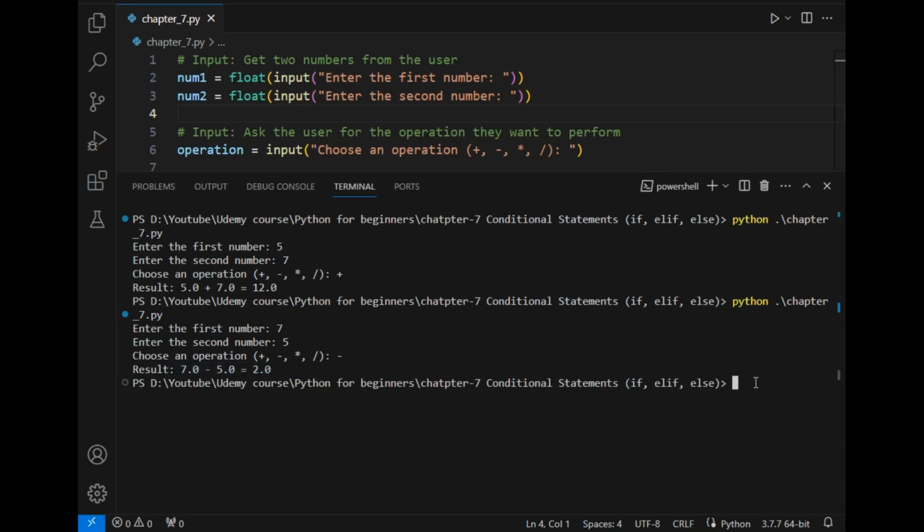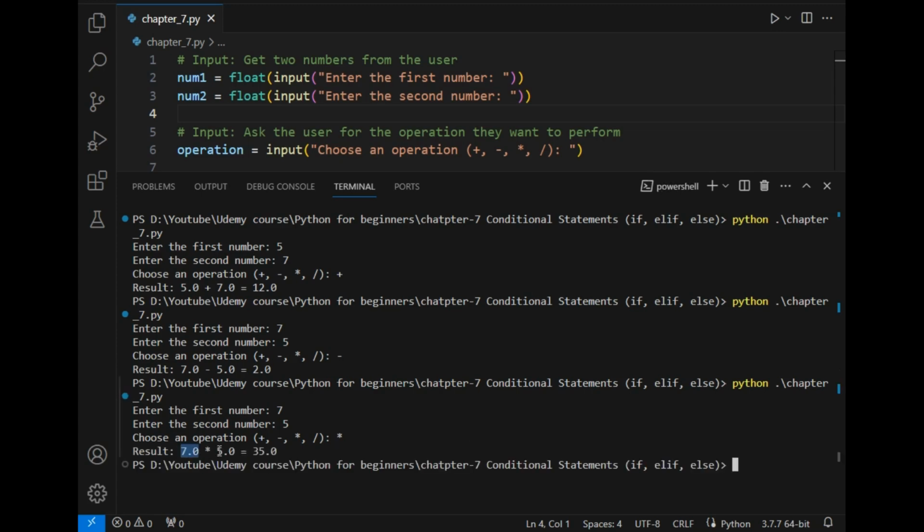Now let's try the multiplication operation. So let's try the first number as 7, the second number as 5, and the operation is multiplication, and after that I will simply hit enter. And as you can see, the answer is 35, which is 100% correct.